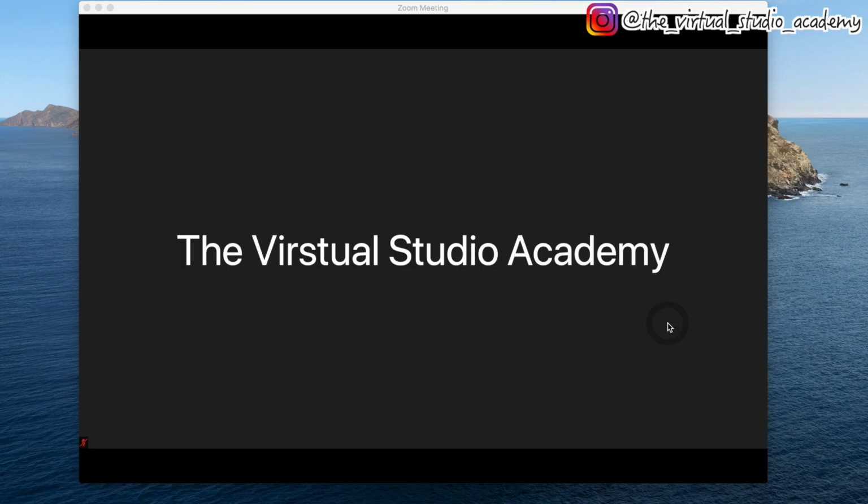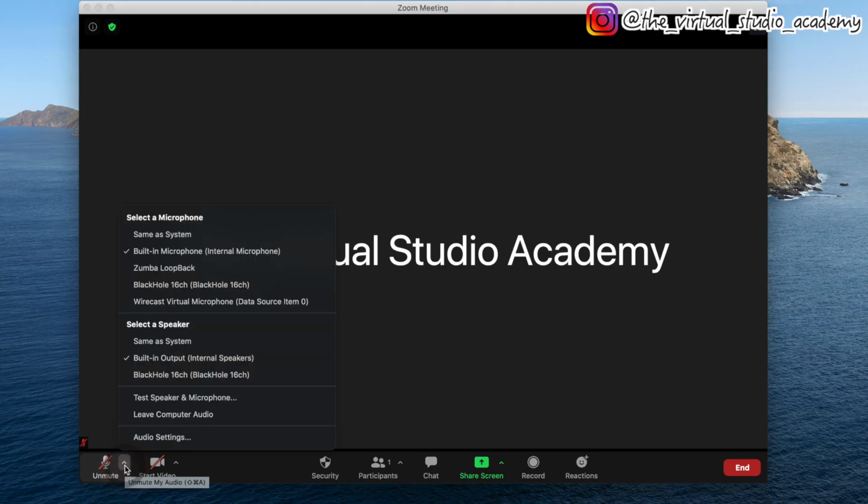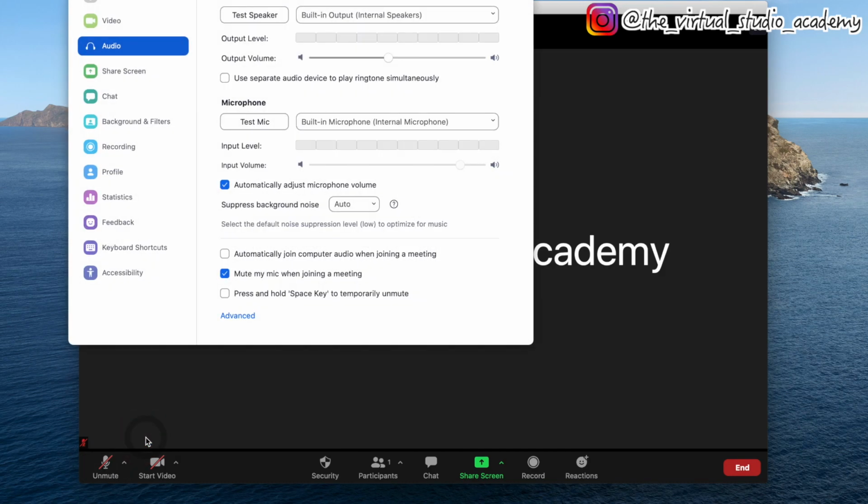Okay, let's take a look at the audio portion of Zoom. First thing we're going to do is go to the bottom left-hand corner of the screen where we see this little microphone. We're going to take a look in the settings. Click on that little arrow, and right above that arrow we have audio settings. Let's go right into there.